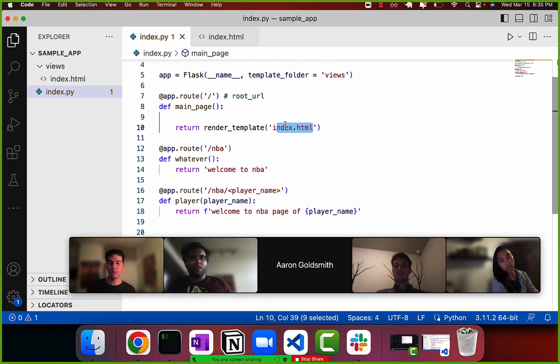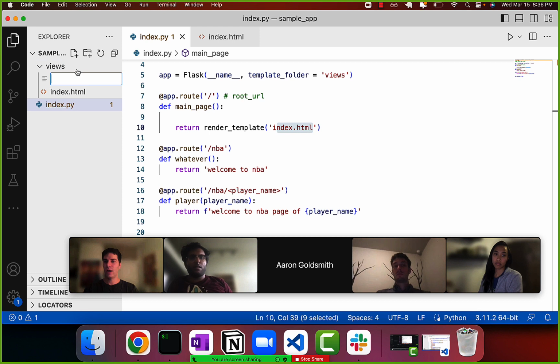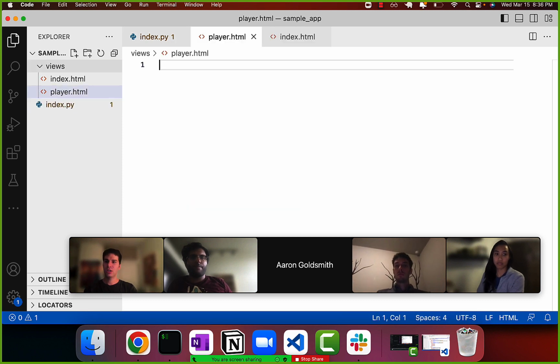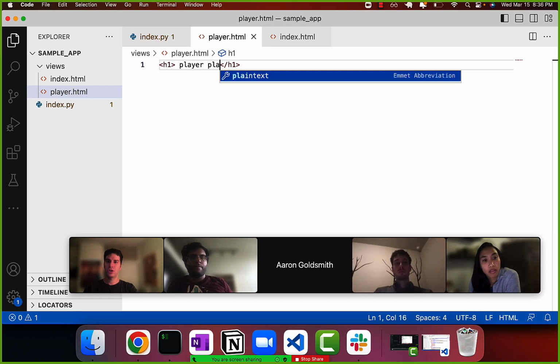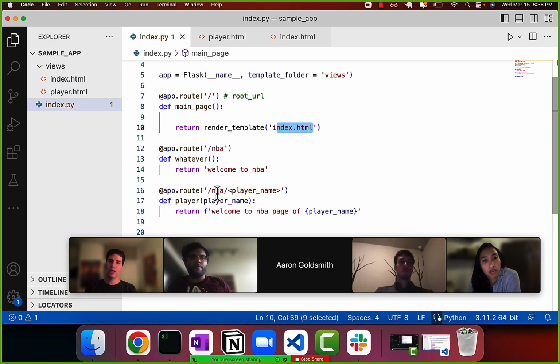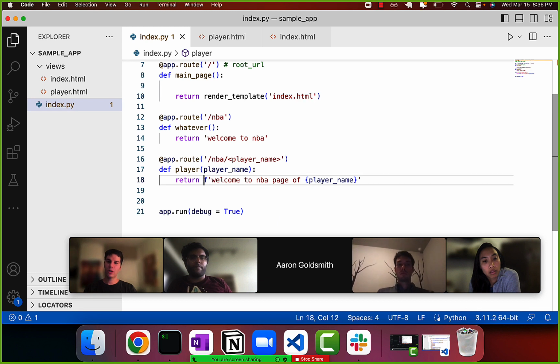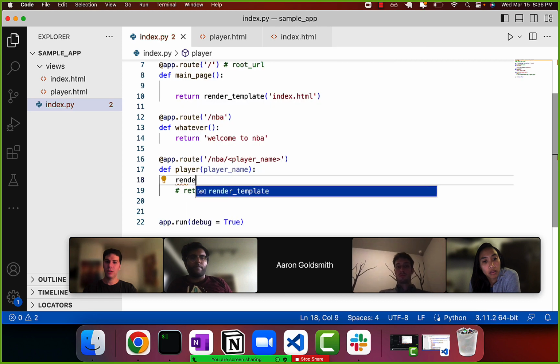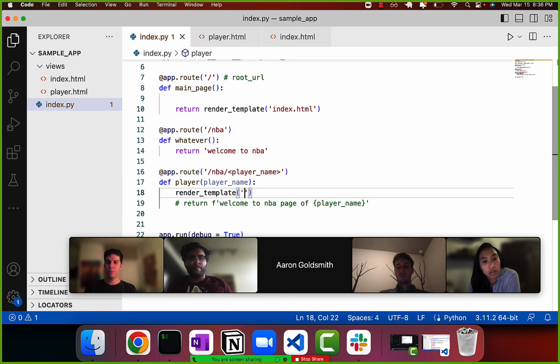Since you created that template folder, it has to be the views folder. Can you only have the index HTML in there, or can you have another HTML or something else? No, you can. You can put a new file. Let's call it player.html, and then H1 player page. And what would we do? Here, we would render template. Let's just comment this out. We would render template, and now have the player.html.